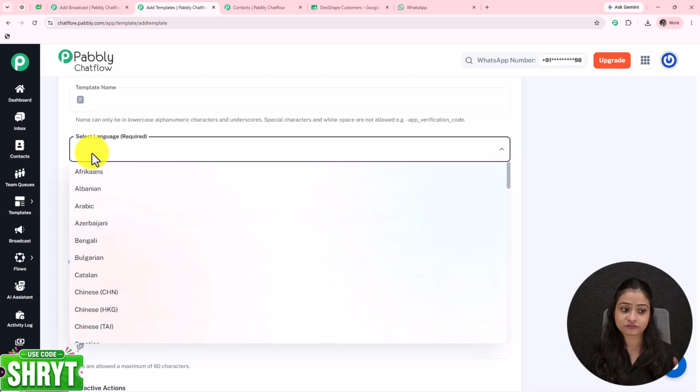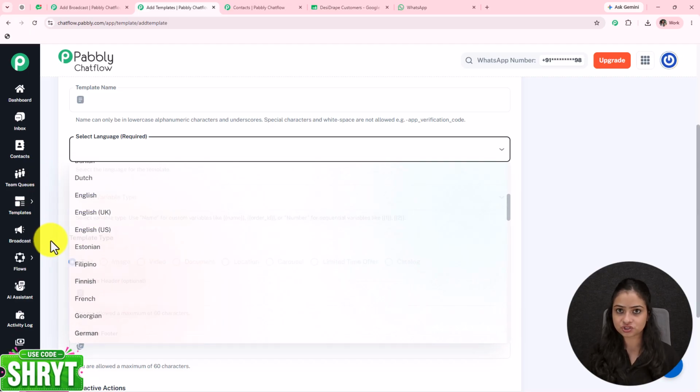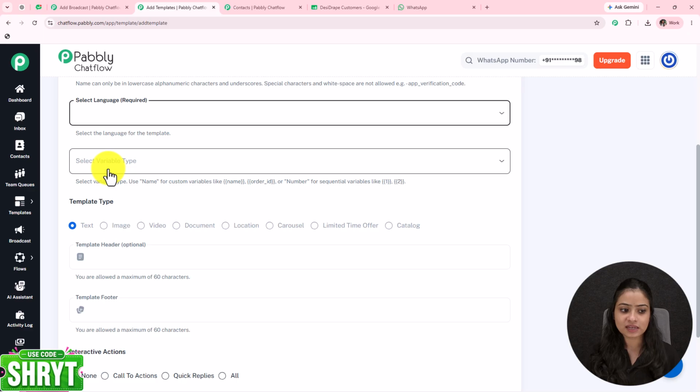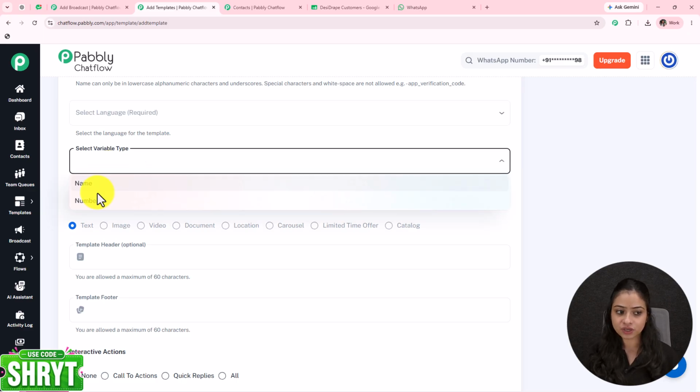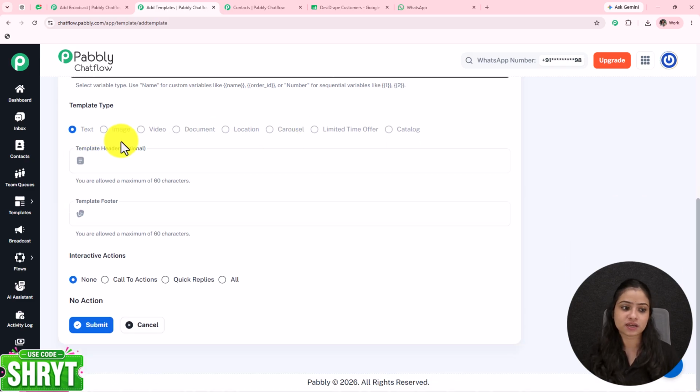Okay, then we have the multiple languages. We can create the template in any of the languages that we want. Then we can select the type of variable. We are using name or number. Variables are for dynamic values that we are going to keep in our template, so that every time according to the new customer, new lead, or the new data, the details that we want should get replaced and become personalized. The template type here we can use is text, image, video, document, and many more.